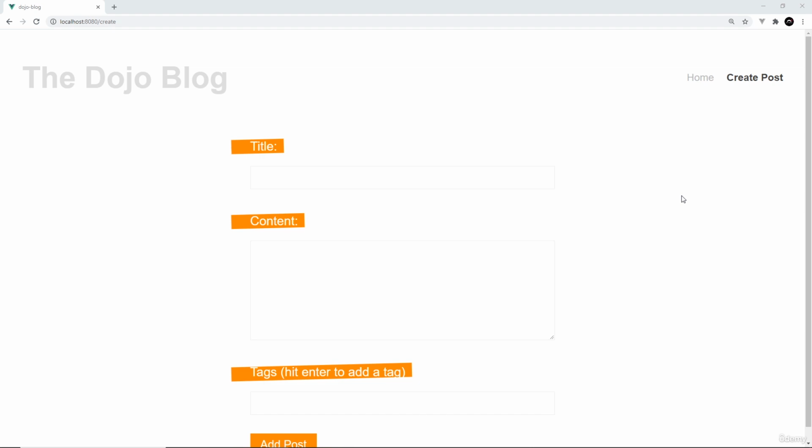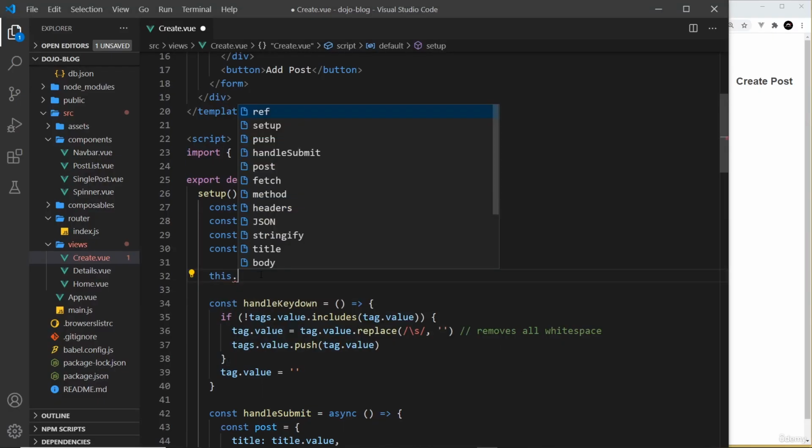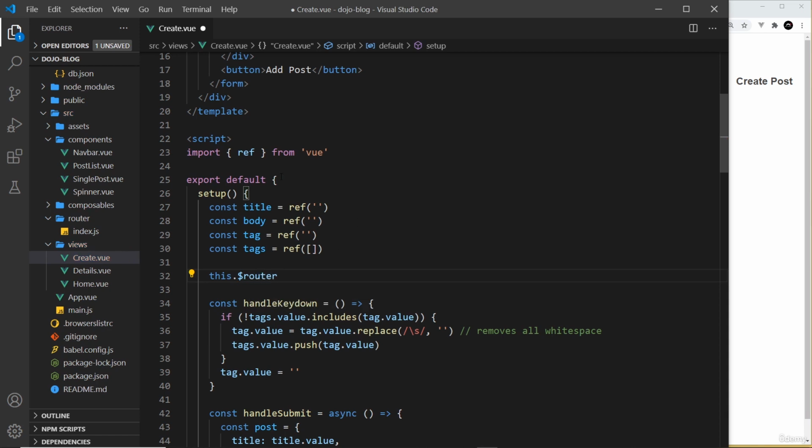Next up, we'll take a look at how to use the router programmatically inside the setup function. So then, like I said before, we cannot use this $router inside this setup function because this doesn't have a value inside the setup function. It doesn't refer to the component itself, so we can't use this.